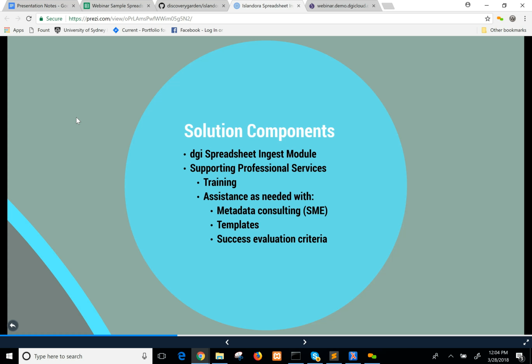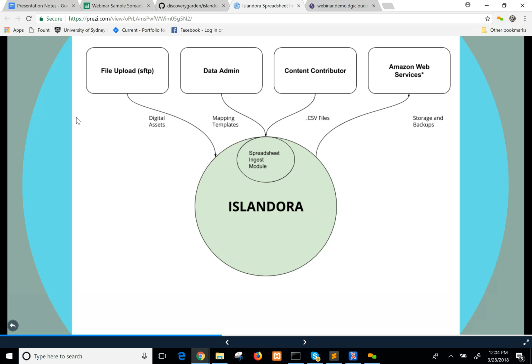So as you learn through these webinars, I'm big on context charts because they give us an easy way to understand how things work. So right now, taking a look at Islandora as our solution, we've got a spreadsheet module within Islandora, and then there are some other entities that interact with it.